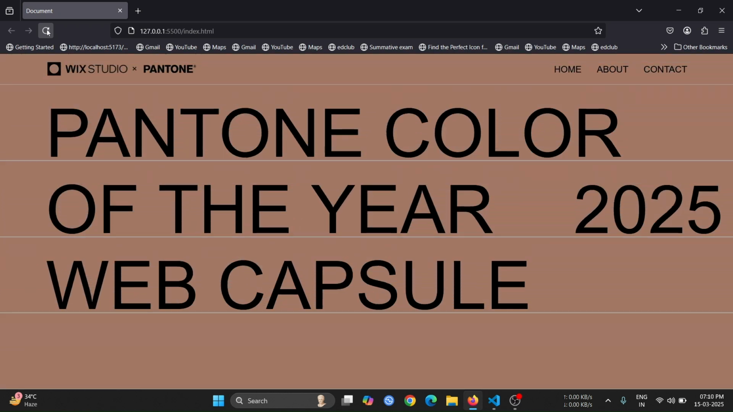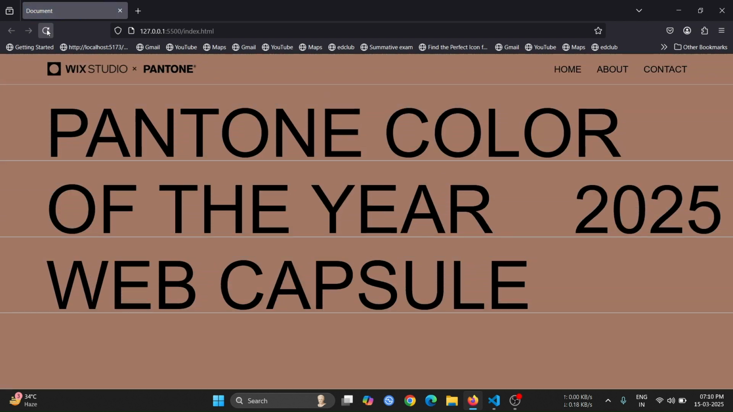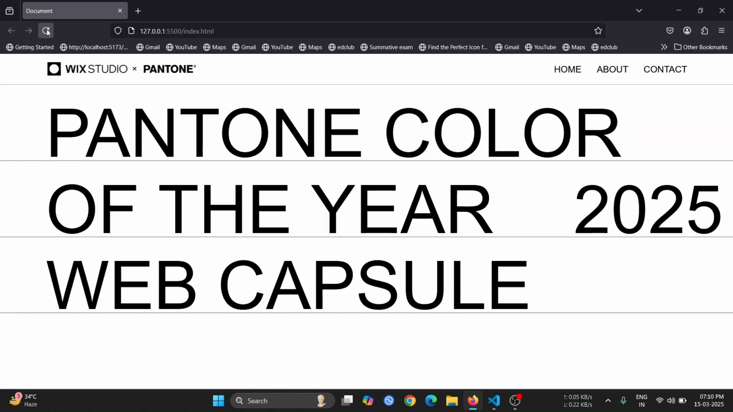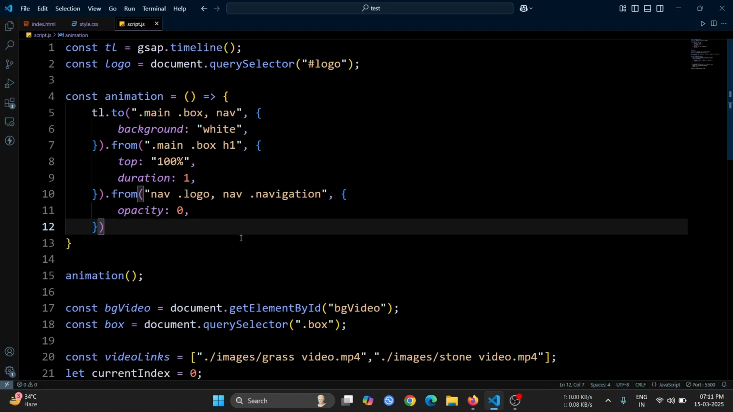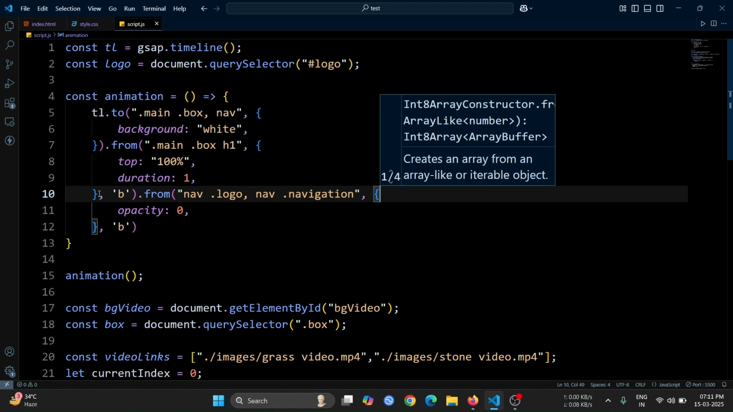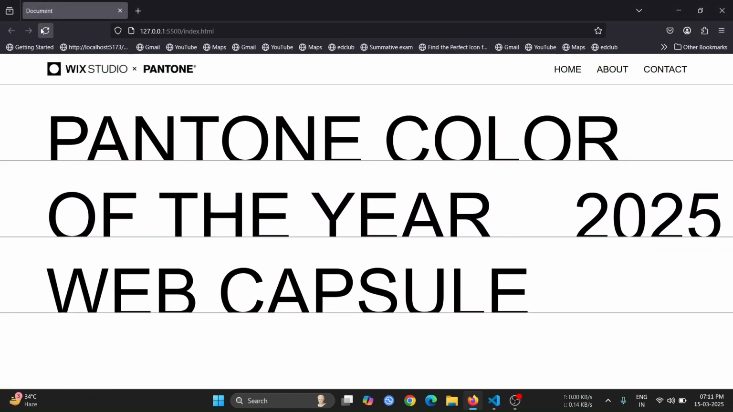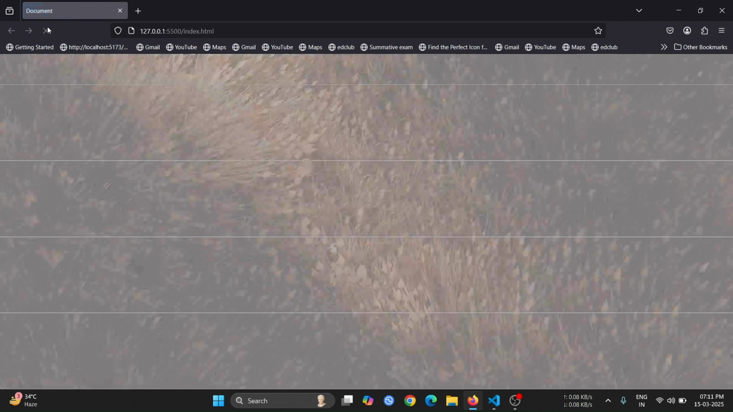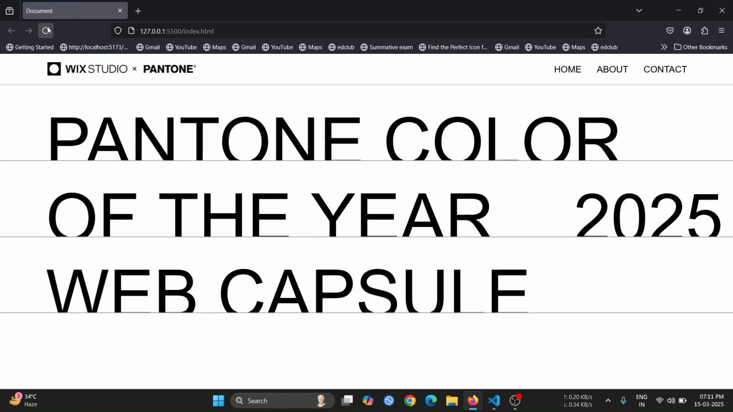However, there's a delay. First, the h1 text animates, and only after that, the logo and navigation appear. But we want both animations to start at the same time. To achieve this, we need to add a GSAP parameter inside the functions, which will control the animation timing and make them run together. Here, B is the GSAP parameter that helps both animation sequences run together. By adding B inside the .from function, we ensure that the h1 text animation and the logo/navigation fade-in effect start simultaneously. You can use this type of parameter with any number of GSAP functions to synchronize multiple animations seamlessly.